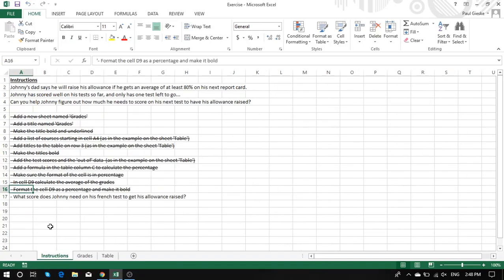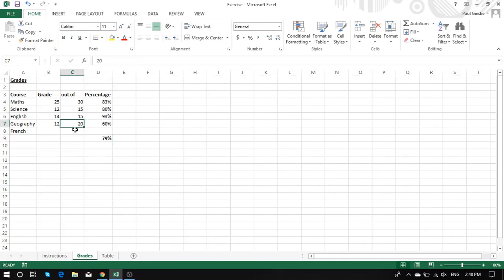Finally, we want to figure out what score is required to get an 80% on average. To do this, we are going to use the trial-and-error method. Let's see, the maximum possible score on the French test is 20. Then we copy down the formula for the percentage by clicking and dragging down on this corner here.